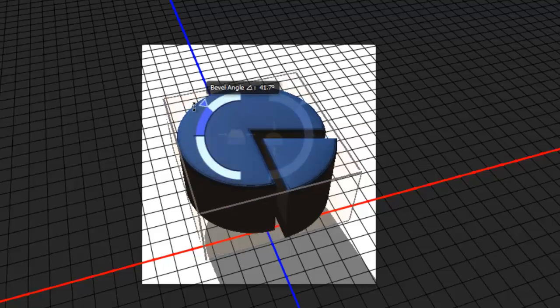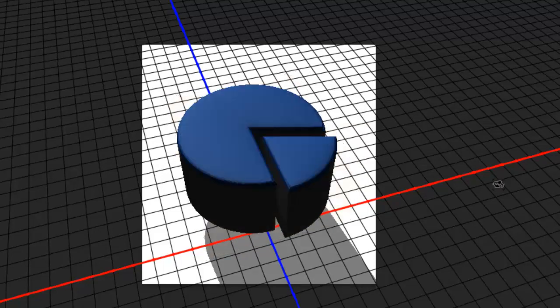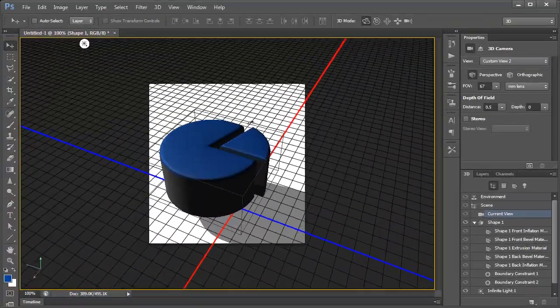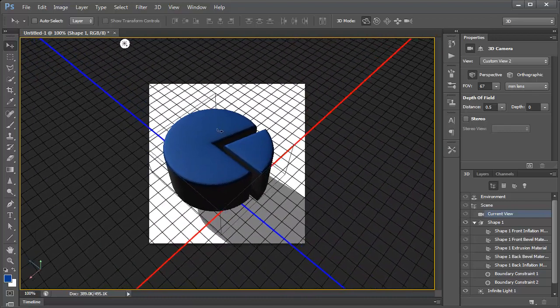A little bit more on that bevel angle. And we'll swing our view around again to see how it catches on that other side. I'm liking the way that's starting to look.